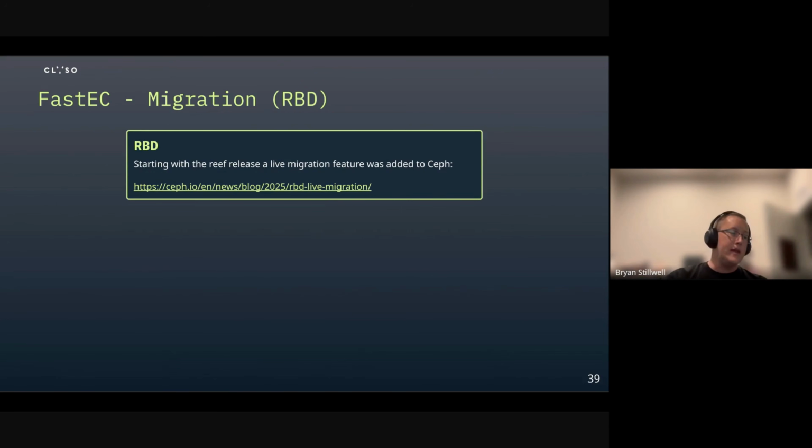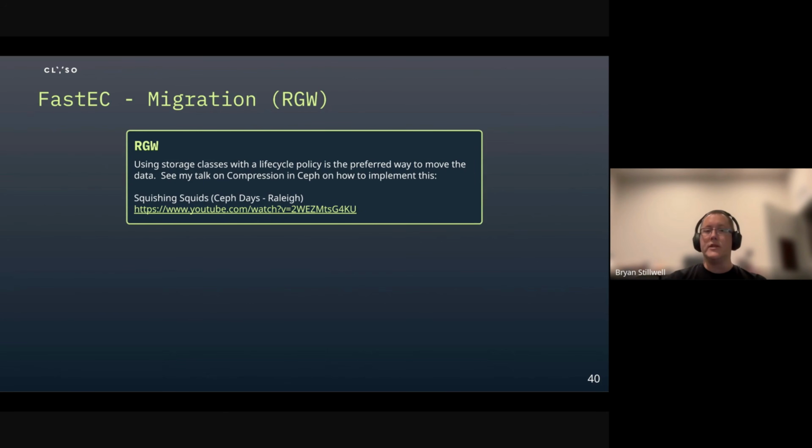Also, with RBD, there are usually features, like in OpenStack, that take advantage of their own internal way of doing block migration. On a Rados Gateway, you can use storage classes with a lifecycle policy. So you can set up a storage class to point to your new pool. You can set that on a bucket, and any new uploads will go to that pool. But then you can set up a lifecycle policy.